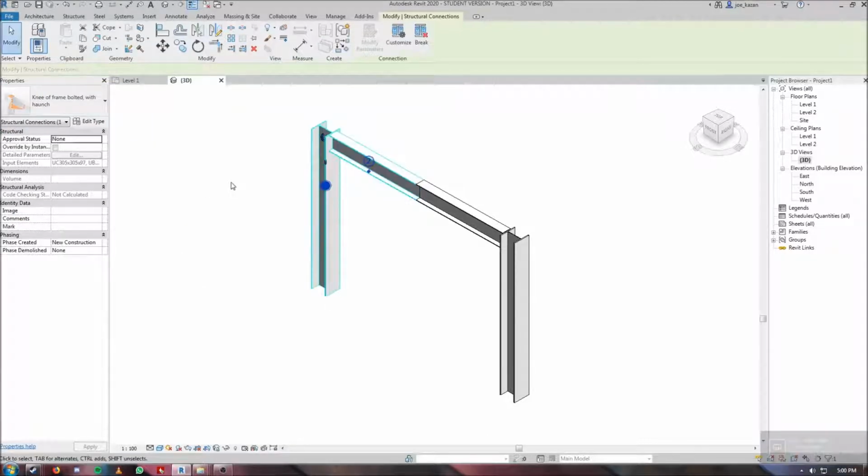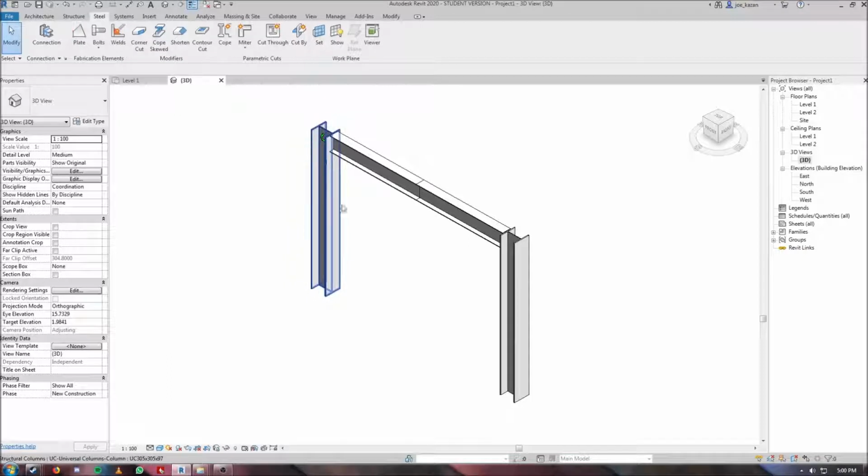You're gonna notice that the connection won't appear immediately, and we're gonna have to go to the detail level and set it to fine. You'll notice that the connection is now visible in the 3D view.